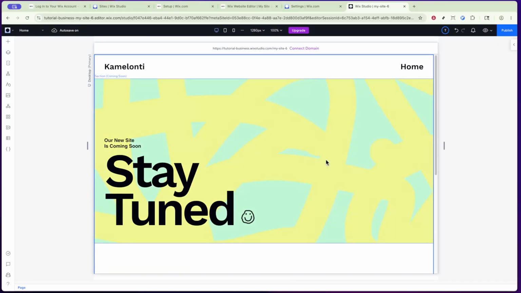From your dashboard, locate the website you want to work on and open the Wix editor for that specific site. If you're new to Wix, the editor is the tool that lets you design and customize your website exactly how you want. It's user-friendly and packed with features to help bring your vision to life.